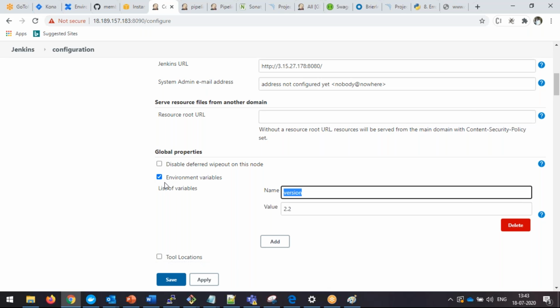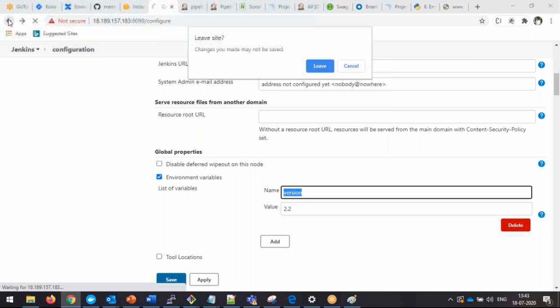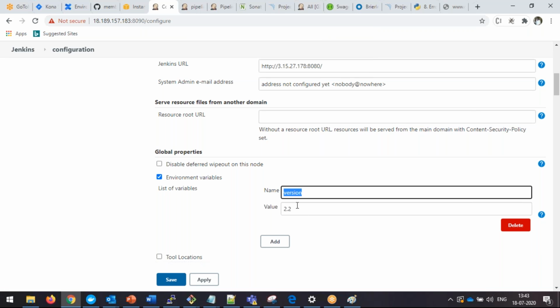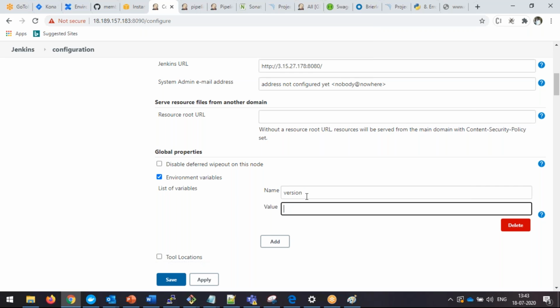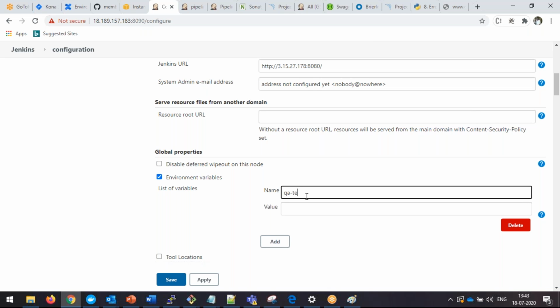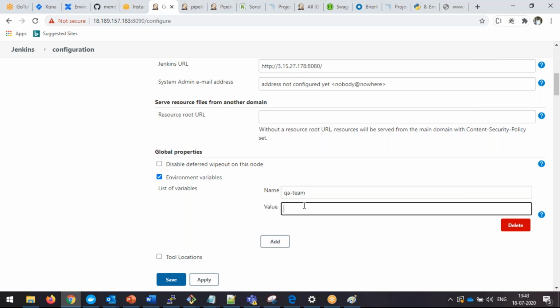So likewise, we can define the global properties, nothing but the global variables, so that this variable can be utilized across all the jobs, not at the job level. This is one of the important properties for us. Now here it can be anything. You can have the email stuff, right? So here QA team. I'm going to use QA-team.